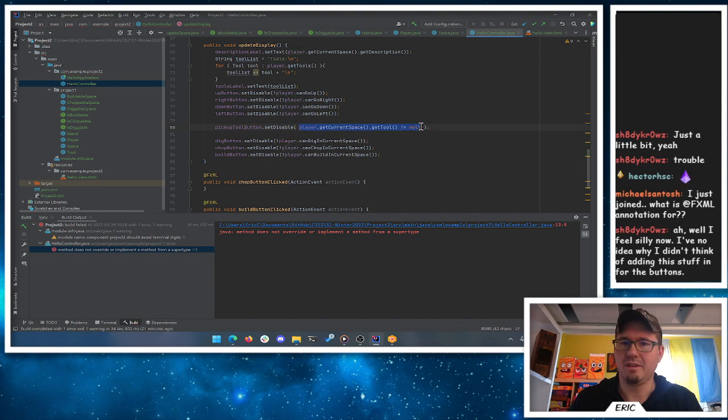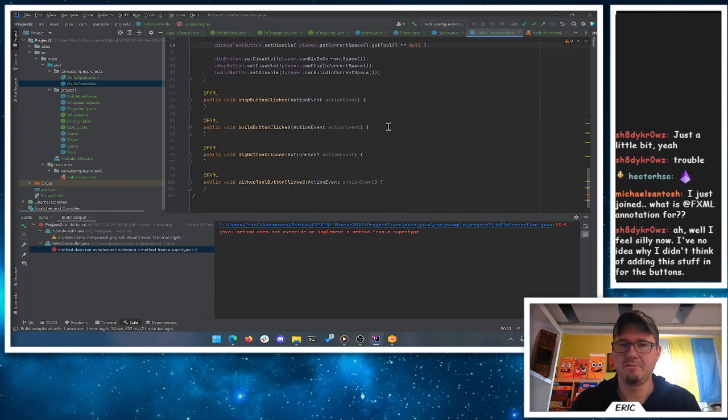And we want, actually, if it is null here, let's just do that because that's easy. If it is null, we want set disabled to be true. If it's not null, we want set disabled to be false. Right, so if there is no tool there, we'll disable that button. Okay?